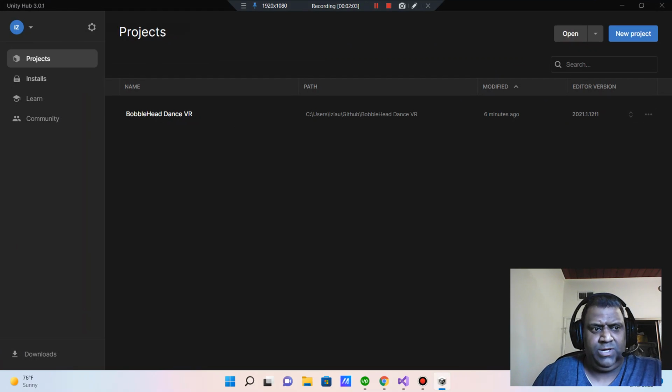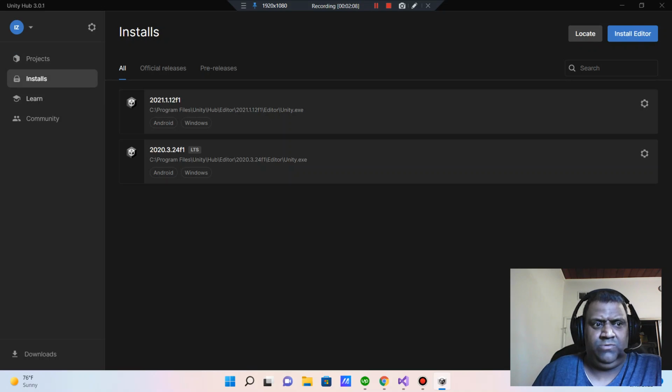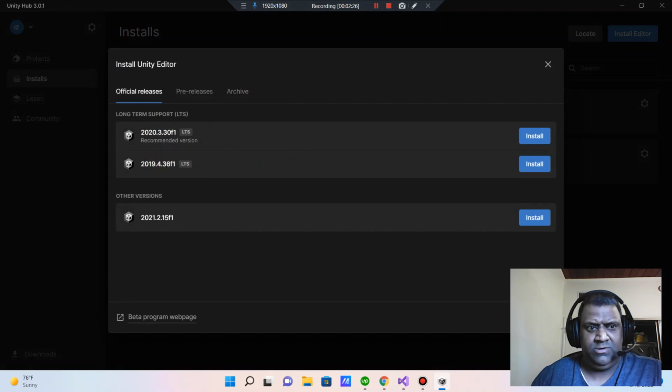So we want to make sure we install the correct Unity version. We need to go to Install. We can choose one of these editors that already exist, 2021 or 2020, or we can look for the latest one by clicking on Install Editor. Here it says the recommended version is 2020.3.30 F1. So all I have to do is click Install.